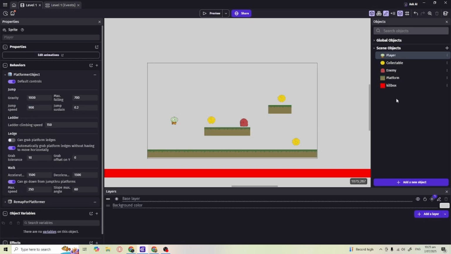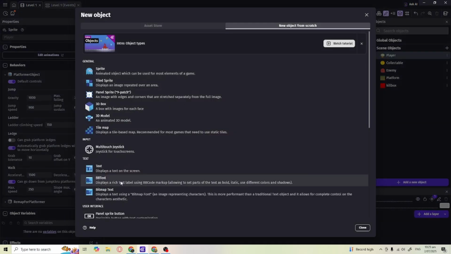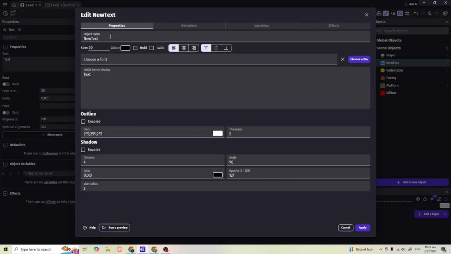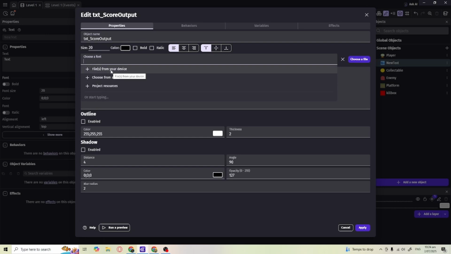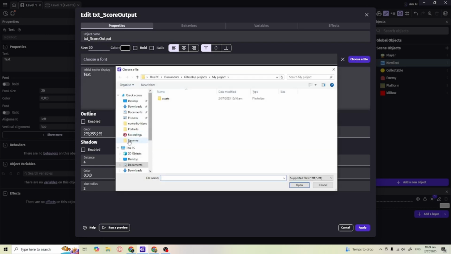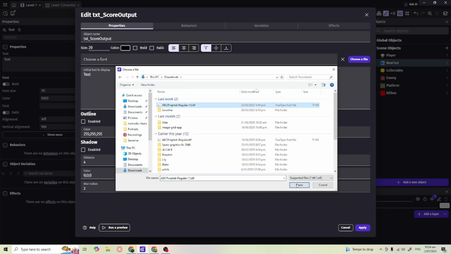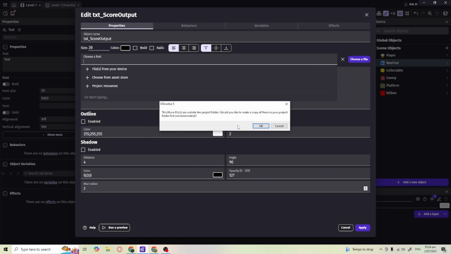Cool, let's do some last minute setup. I want to add a text object. So if I find text, this is going to keep track of the score output. Because there's going to be lots and lots of objects, I want to preface this with txt underscore. So I know that this is a text object that keeps track of the score output. I can choose a font if I would like. If you have any downloaded, you can select from a file on your device. I have some on my downloads, ABC Profit being one.